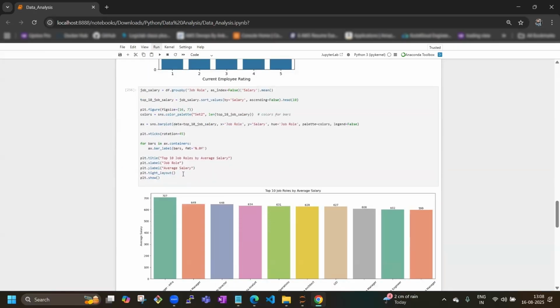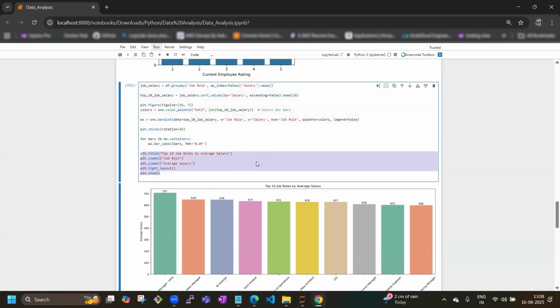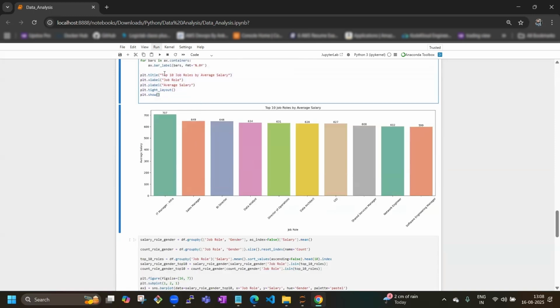So the rest of the details below are the same as above. Here again, the title you have to change as per your requirement. X is showing the job roles. So we have IT manager infra, sales manager. These are all the top 10 job roles by salary.